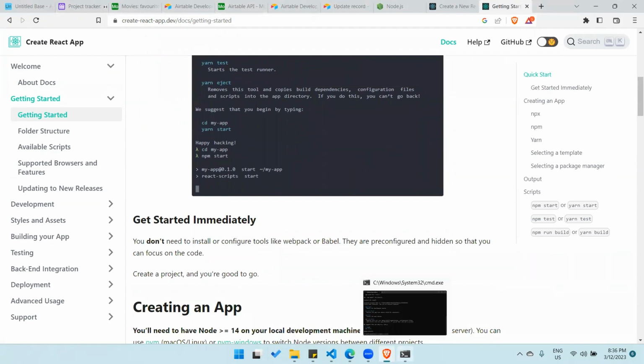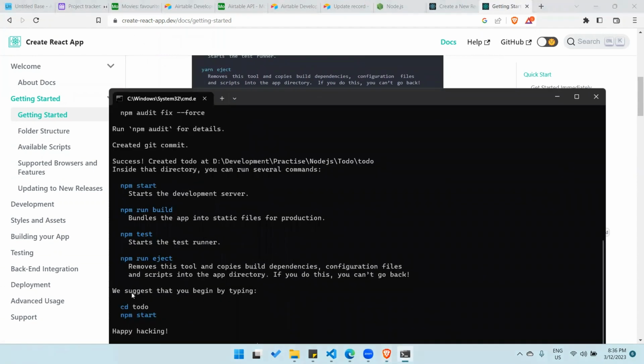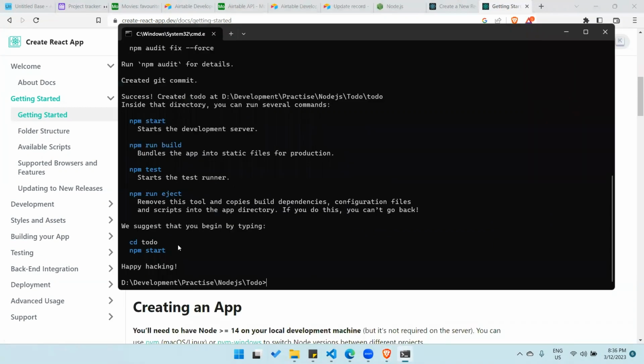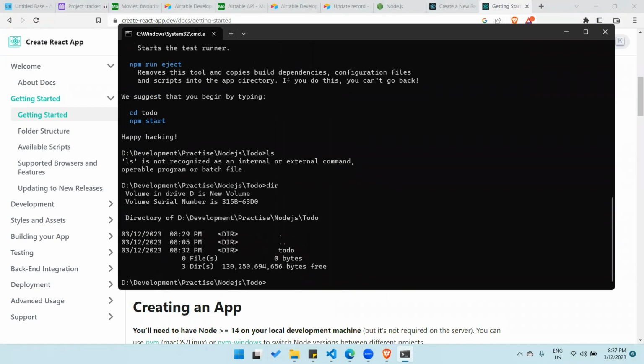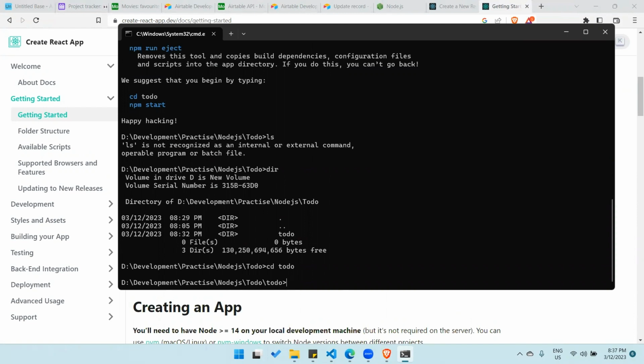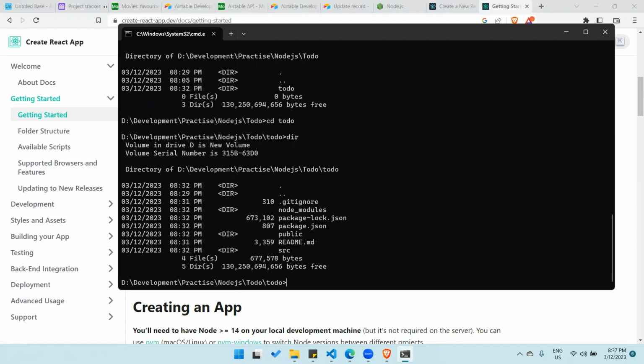Okay, so let's see if mine is done. It says happy hacking. So I'll need to go to cd to-do. Okay, I'm inside to-do, but if I list this with dir, there is a to-do folder here. So I have to go into to-do again. Yeah, this one, and let's use dir to see if there are more files. Yes, there are. So I can use code and dot.